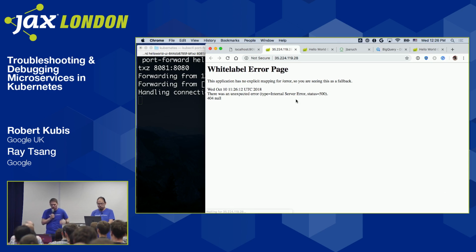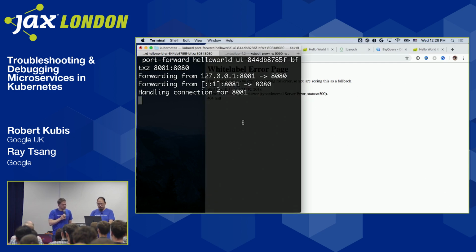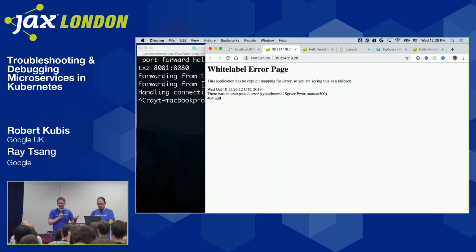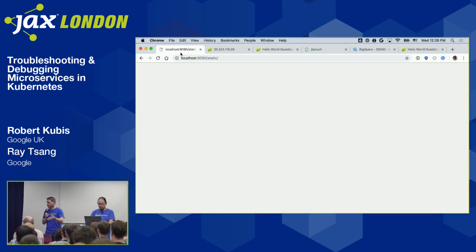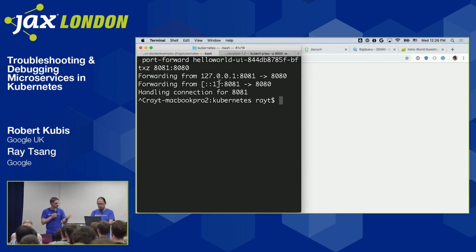So we need to get more insight into what is actually happening. We could potentially now put the pod back, because we know that the problem is not specific to this pod. So why don't you do that? Let's put that pod back.